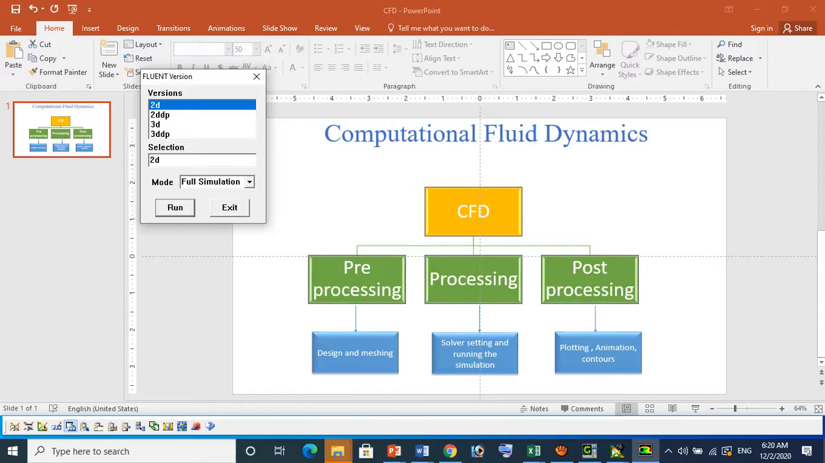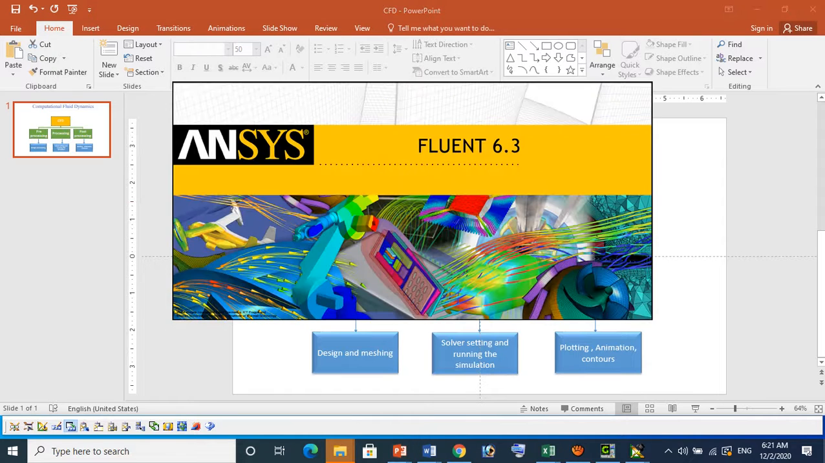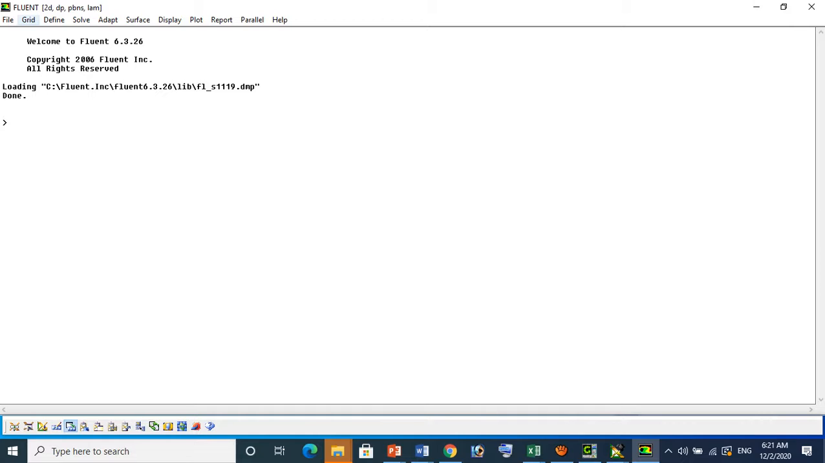Here there are different versions: two-dimensional double precision, three-dimensional double precision, and only post-processing or full simulation. We are doing full simulation only. Right now we can select two-dimensional double precision. Okay, then run. Now the Fluent window will open, right? Yeah, it's opened. Here we can see the different modules: file, grid, define, solve, adapt, surface, display, plot, all the stuff.